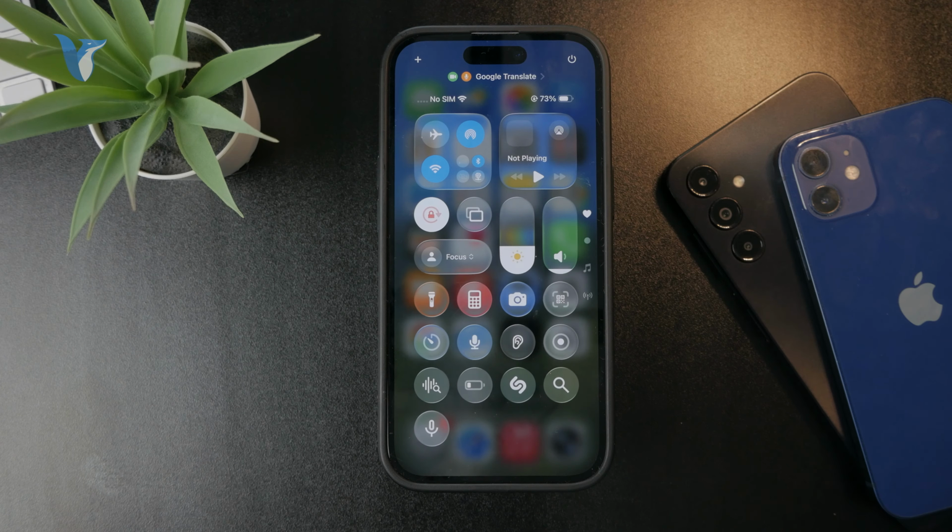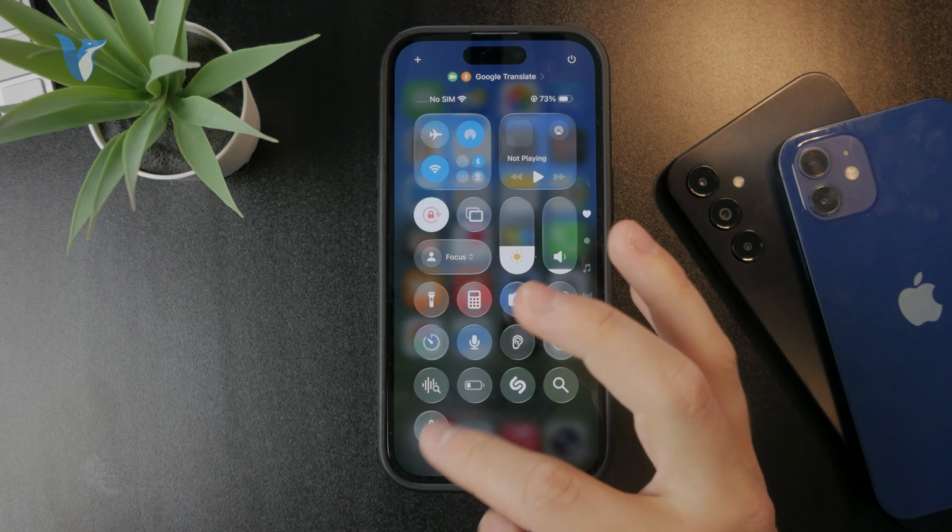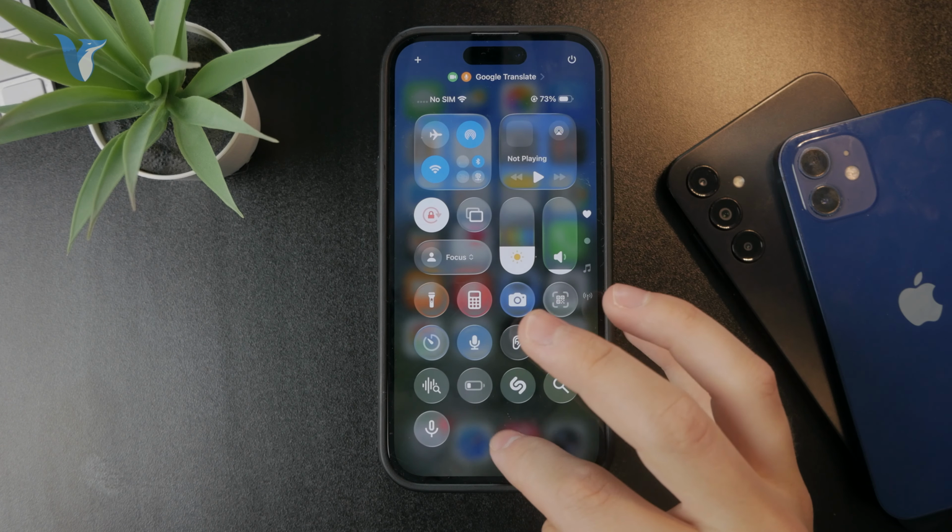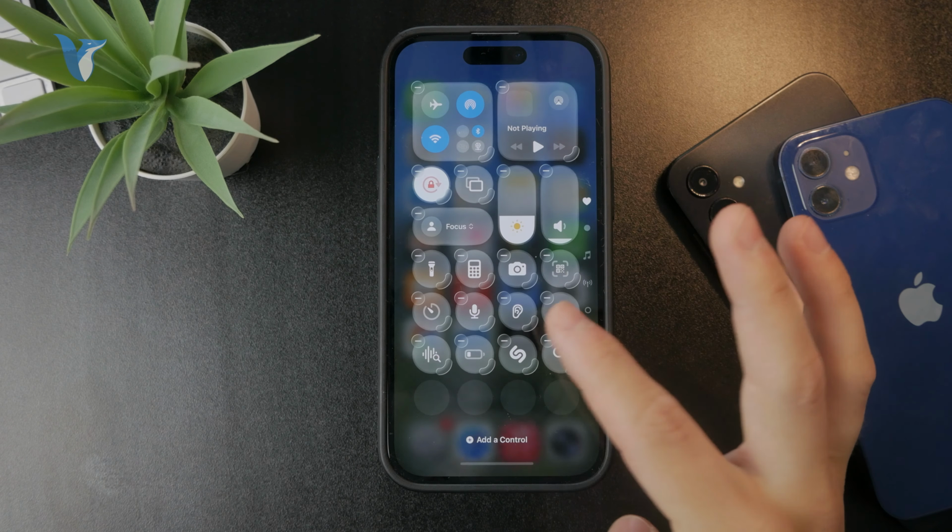So the point is that if you need something more, just explore some third-party apps, and those will give you the ability to get some more features in there.